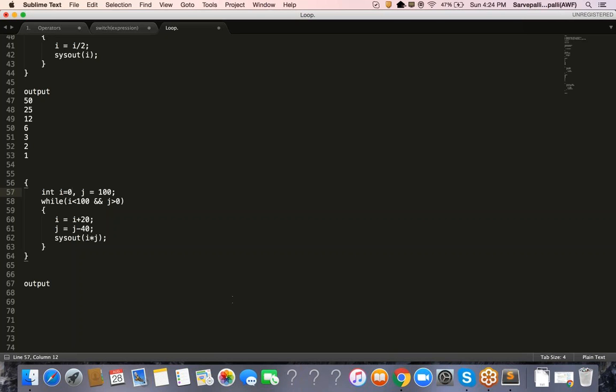So what is the first line that will print output? What will be the output? 1200. First time 1200, I will be 20, J will be 60. Yeah. Then you're able to understand, guys, why 1200.